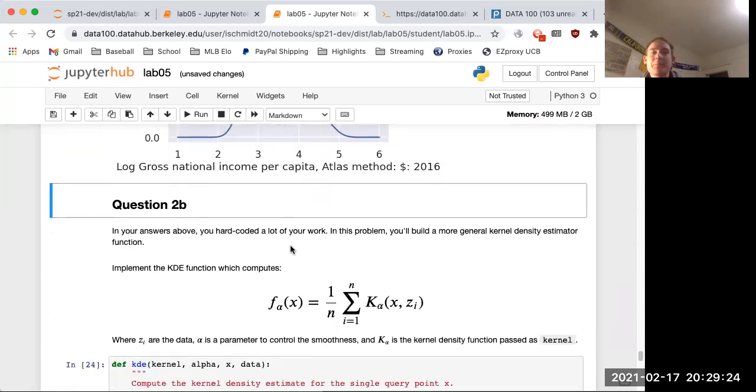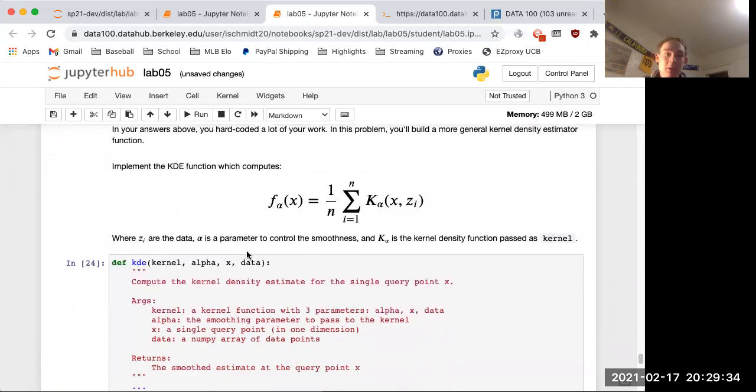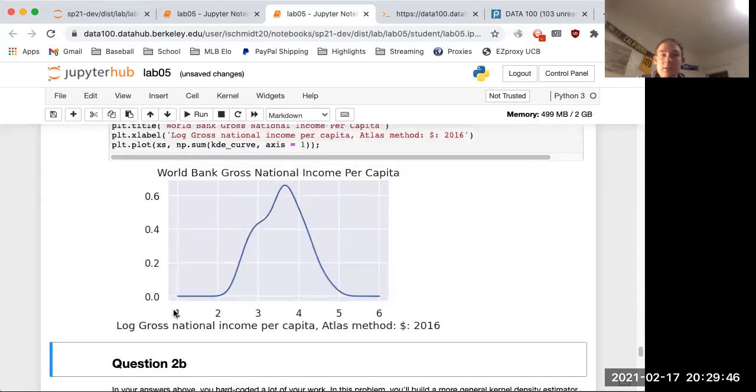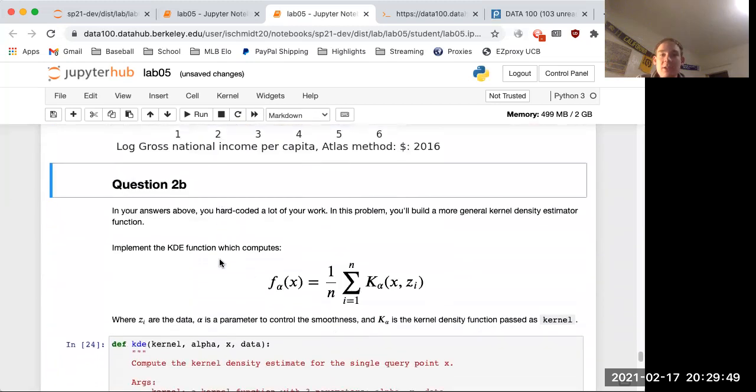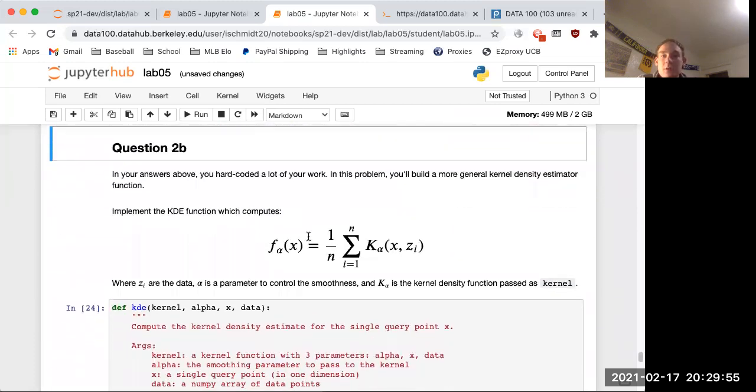Okay, that's part A. So now for part B, it said, hey, you hard code a lot of your work. Hard coding bad, don't hard code. We're just going to build a KDE from scratch, or in general. So this KDE function will compute the KDE for a given value of x. Remember, x is a point along this axis. You can imagine if we have f of x, this blue curve is literally f of x. So the value of the KDE at point x is equal to the average kernel across all of the points for that value x.